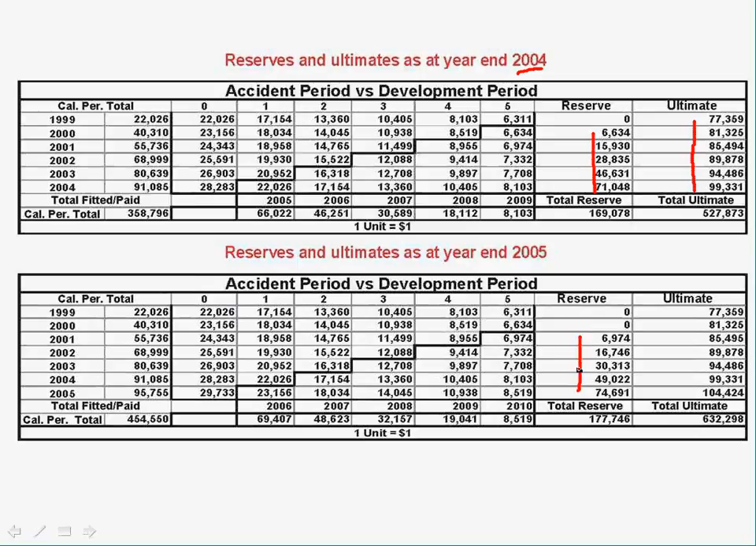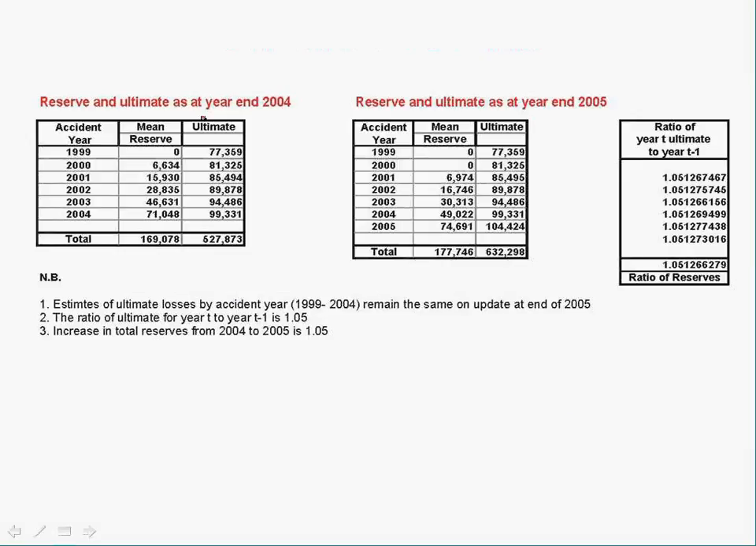The reserves obviously reduced, but then we have to reserve for 2005, and you'll notice probably that the estimates of the ultimates have not changed, but this could easily be seen more clearly if we look at these summary tables. Reserves and ultimates in 2004 are the same as they are in 2005, because we are reserving along the 5% trend line. You notice that the estimates of ultimates, from underwriting year to underwriting year, accident year to accident year, same thing, increased by 5%.